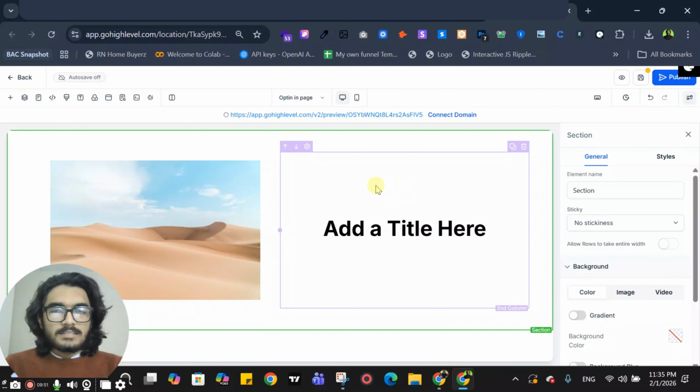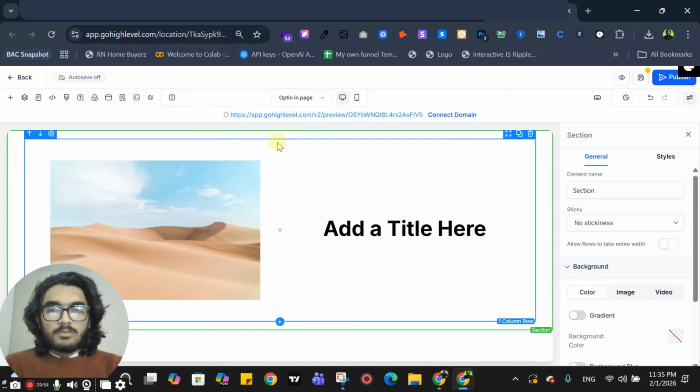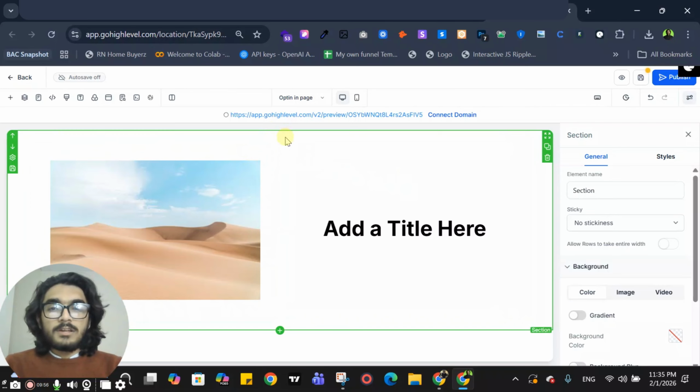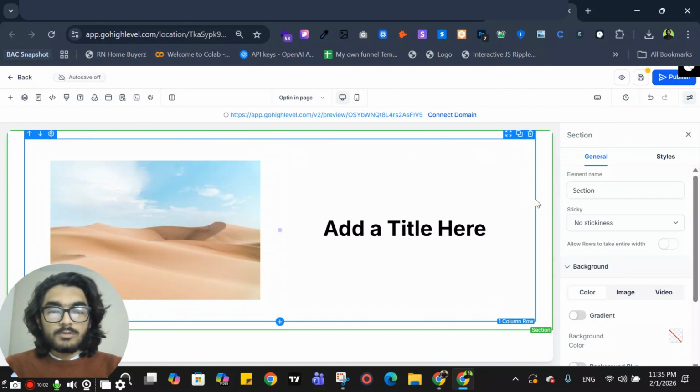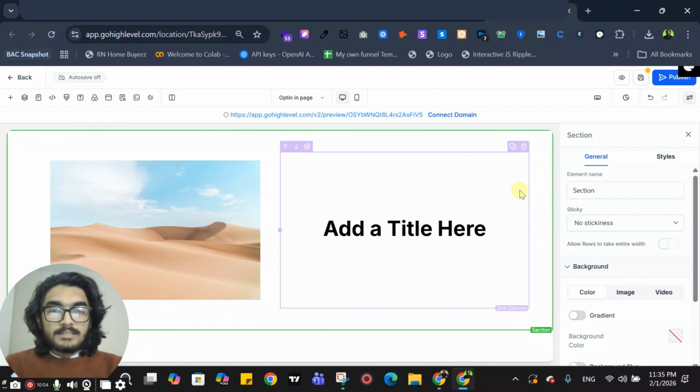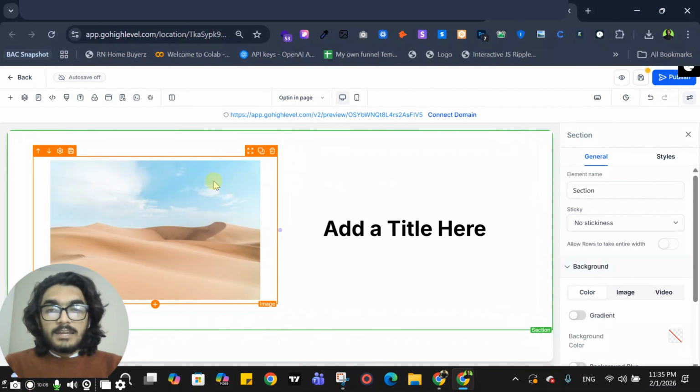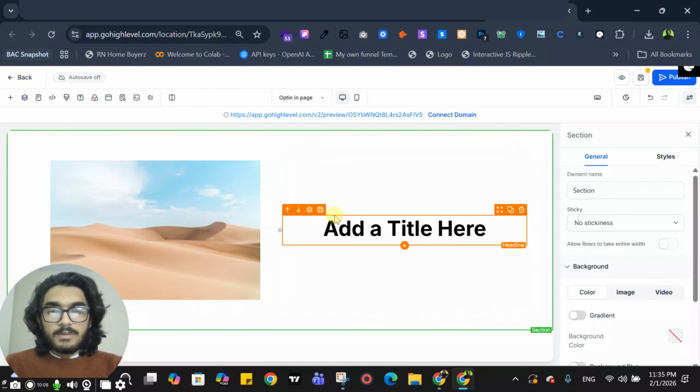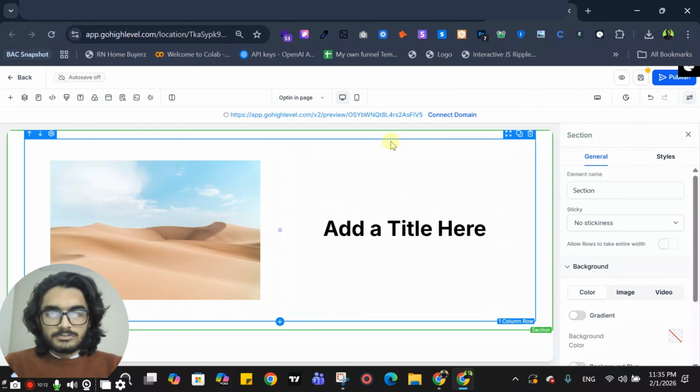But for now, just take the whole concept of how the columns, rows and the section work. The main one is the section, and then we have the blue color, which is called the row, and then we have columns, and in columns we can add elements, multiple elements. We can also discuss the elements later in the videos.